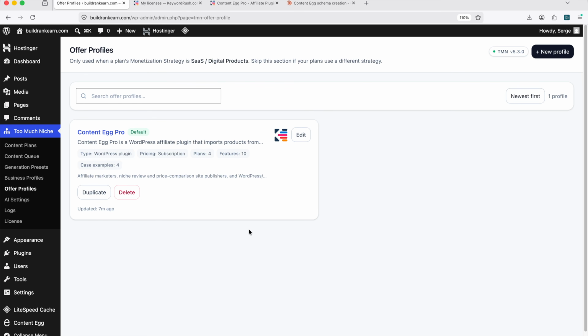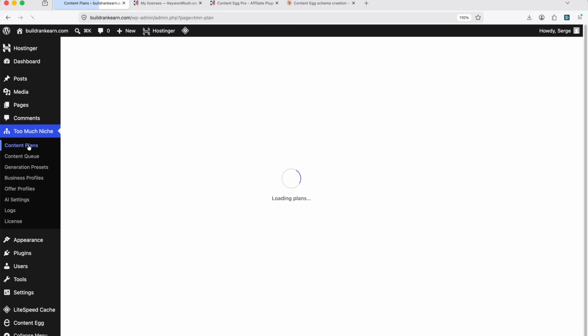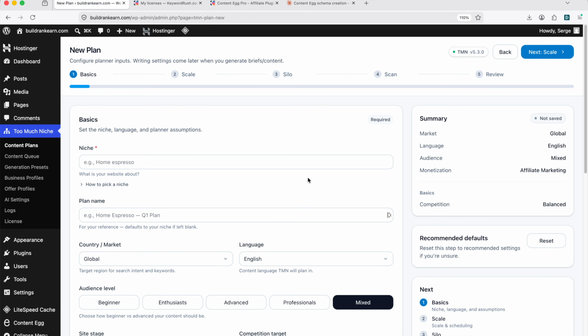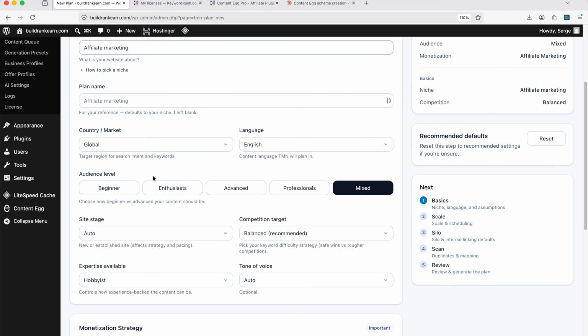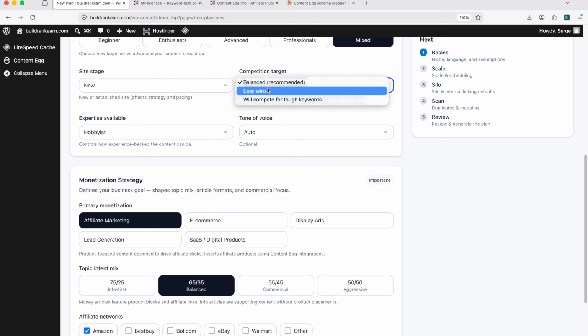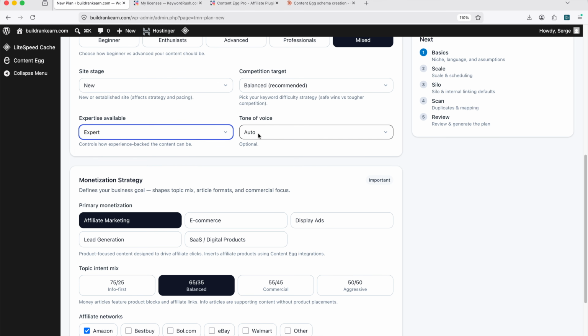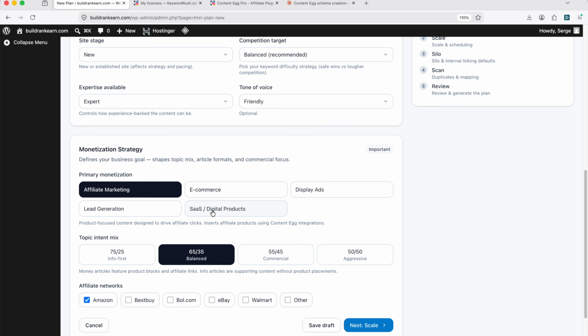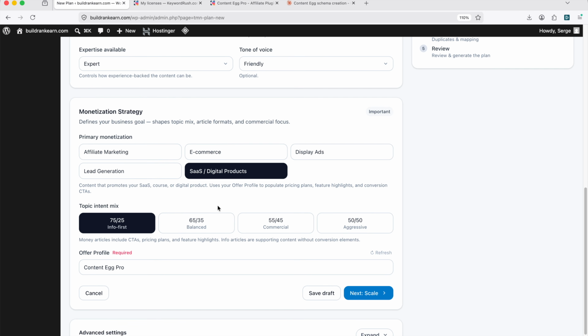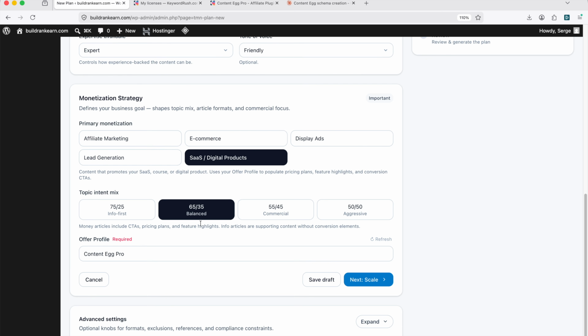Now we can create the full content plan for our website. Click Create Plan in Too Much Niche. First, enter your niche. I'll use affiliate marketing because this is the market related to my plugin. You can also set the target country, language, site stage, available expertise, tone of voice, and other settings. Next, set the monetization strategy to SaaS digital products. Then select the intent mix. Money articles will promote your product more directly. Info articles will bring traffic and build topical authority. Mixed articles can do both.